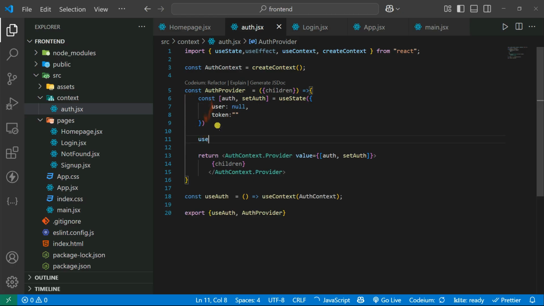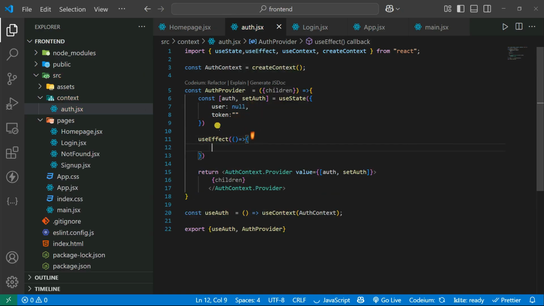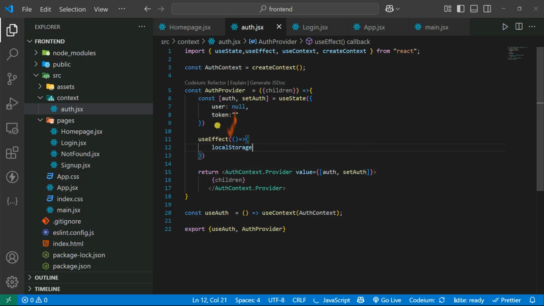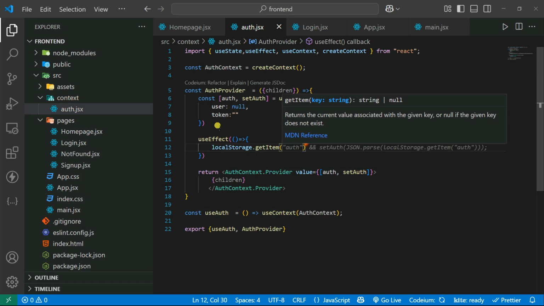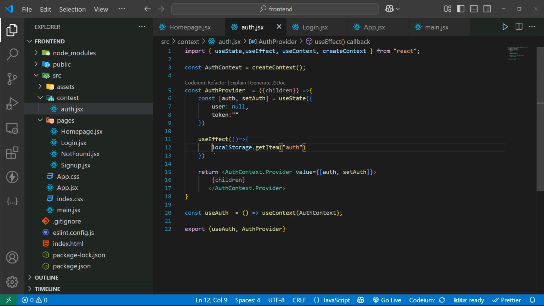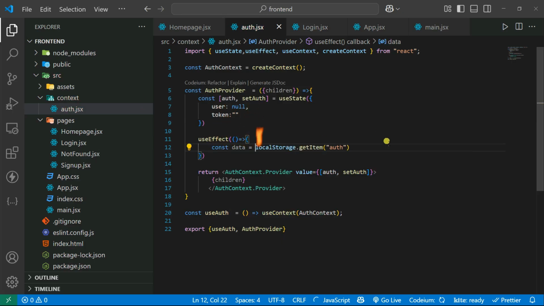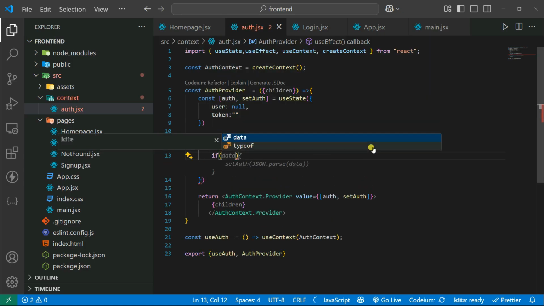Let's say useEffect, and then you have the callback function, and then we are going to take the data from the local storage. That's localStorage.getItem, and our item name is nothing but auth, and this is my data. So let's say const data, and after that, if the data is coming, we can simply go to pressing this one.